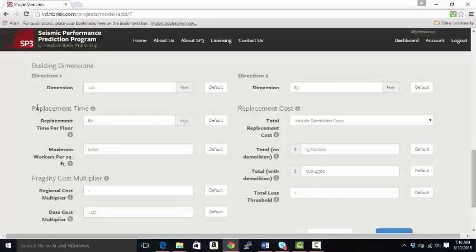The replacement time per floor is dependent upon the building size. This is used when the building has been destroyed. If the building has not been completely destroyed, the repair cost is calculated based on the building damage and by applying the maximum number of workers prescribed by the FEMA P58 methodology.